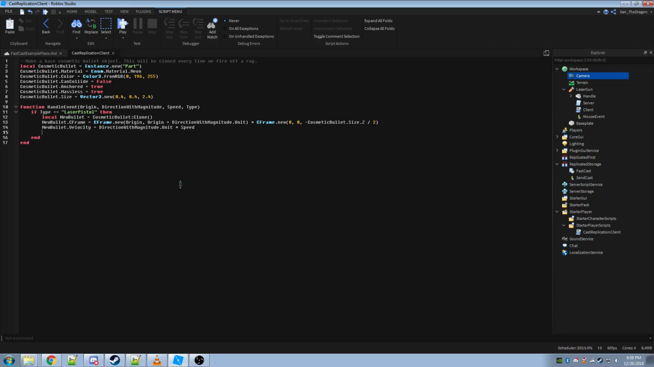There is one issue we may run into with these cosmetic bullets that use physics, and that's that the bullet will not know where to stop. We could tie it into the touched event. This will work, at least in most cases. There may be some cases where this won't work.